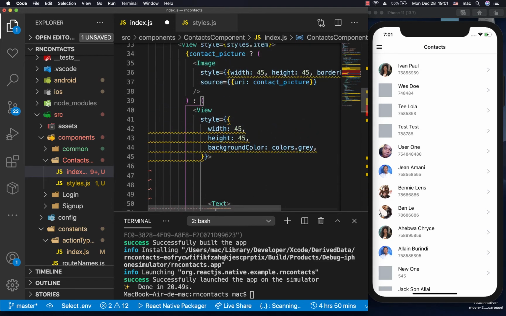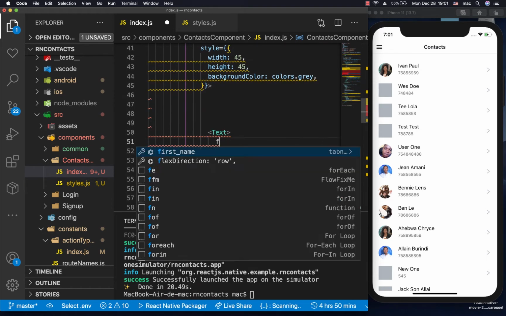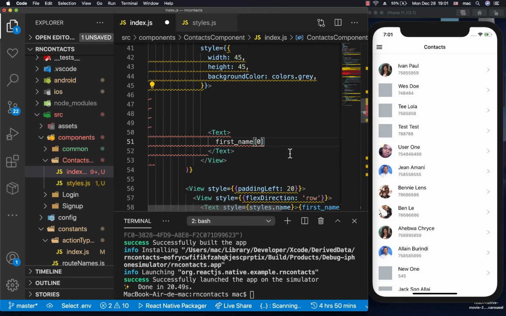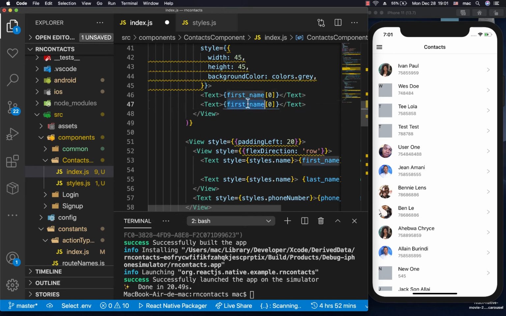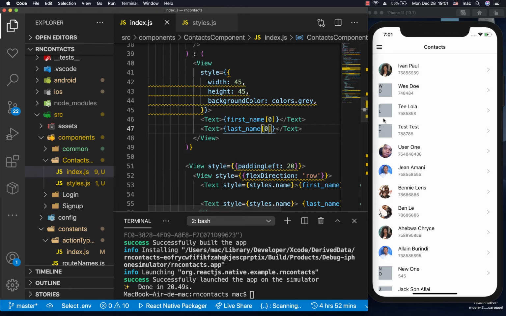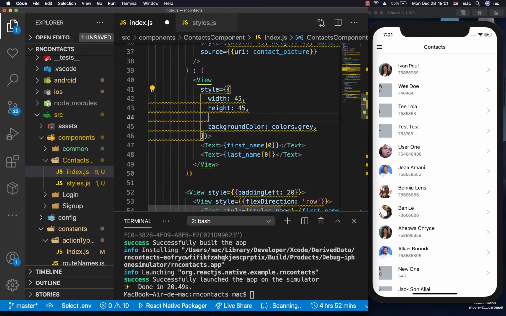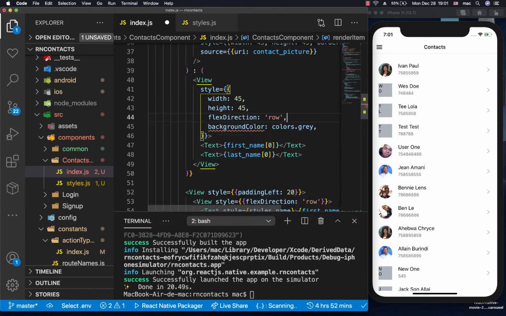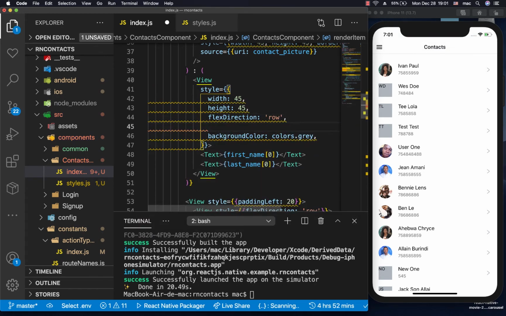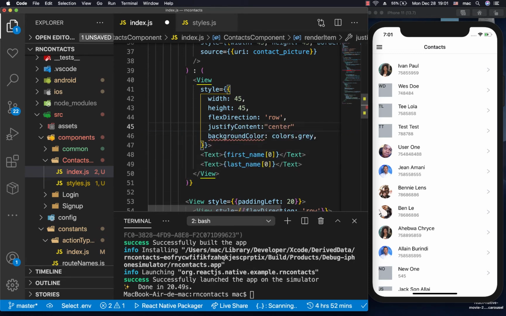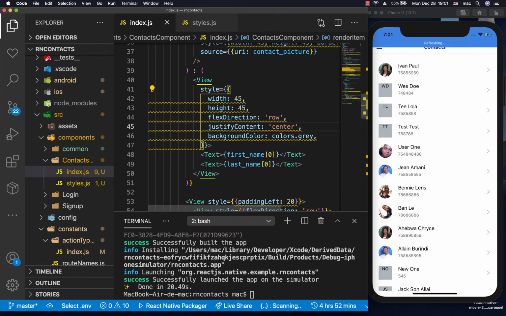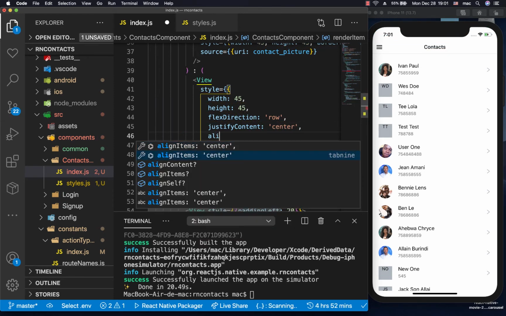So here the first character of the first name will be first name 0. So let's make sure we get that. And then we show the first character of the last name too. So last name 0. Okay, so we want them to go from left to right. So what we will do now is make this flex direction row. Also, we want things to go in the center, so you can say justify content center. Then let's align item center so they go in the middle.